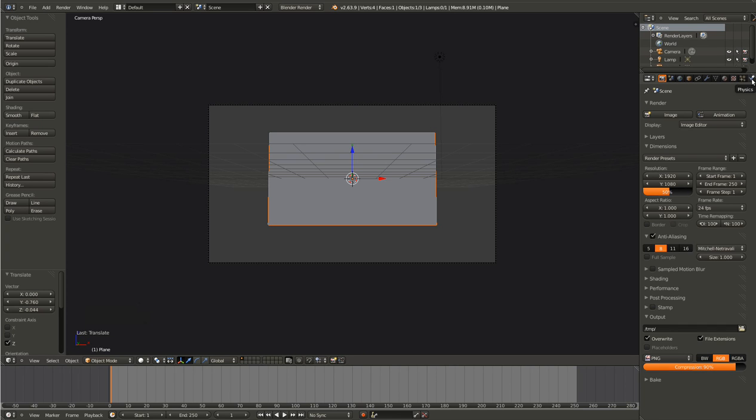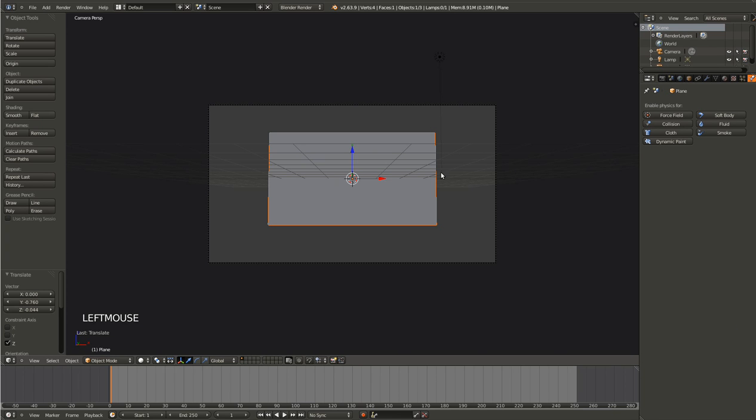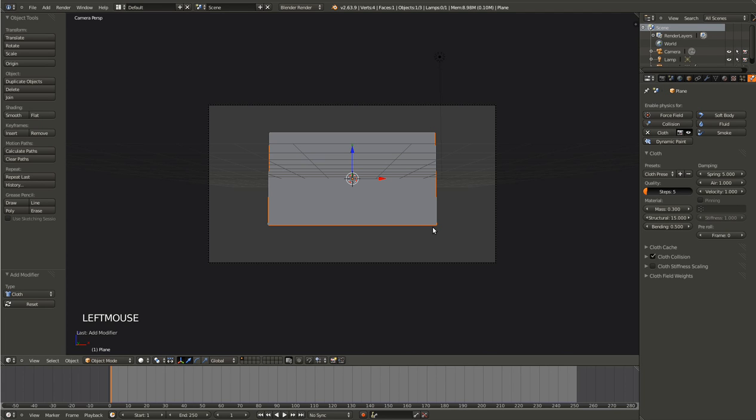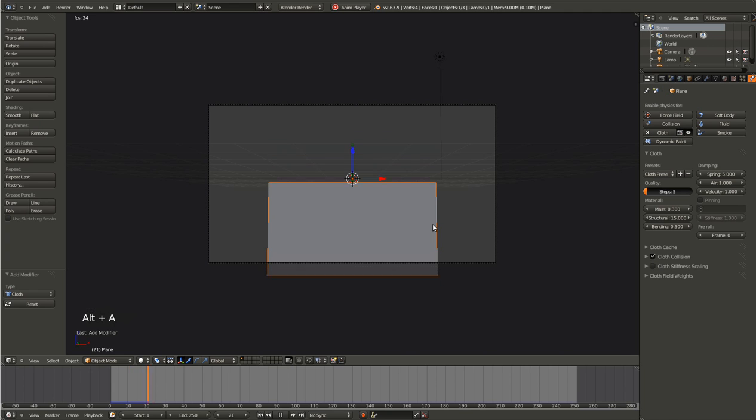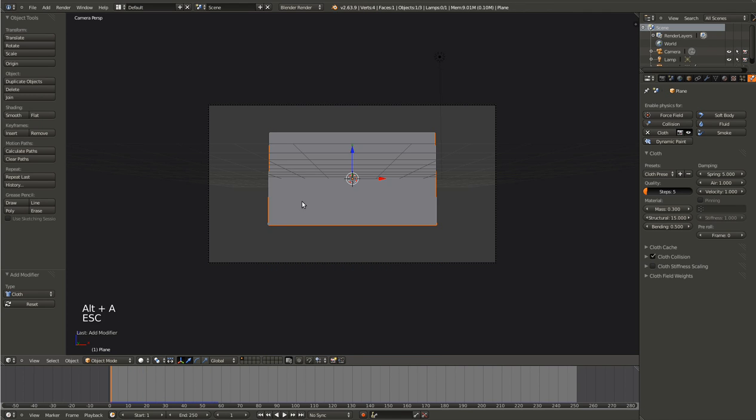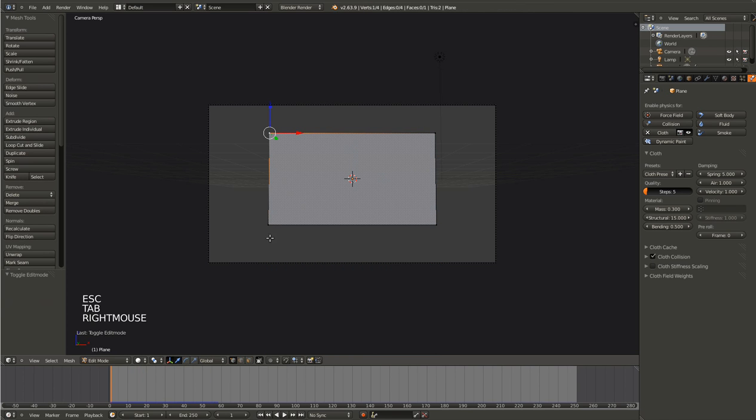So go ahead and hit the physics tab with the flag selected and click cloth. If we go and hit Alt A now, it will fall and won't look very good. So go ahead and actually first in edit mode, hit subdivide and turn this all the way up to 10.